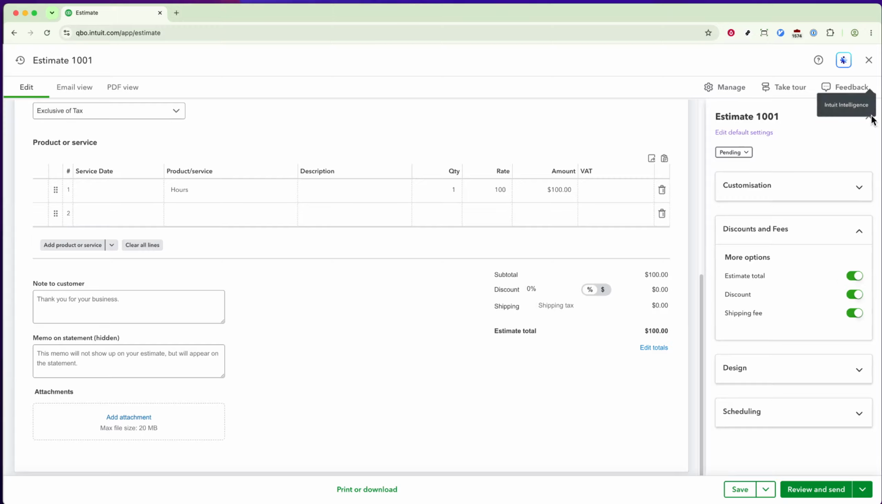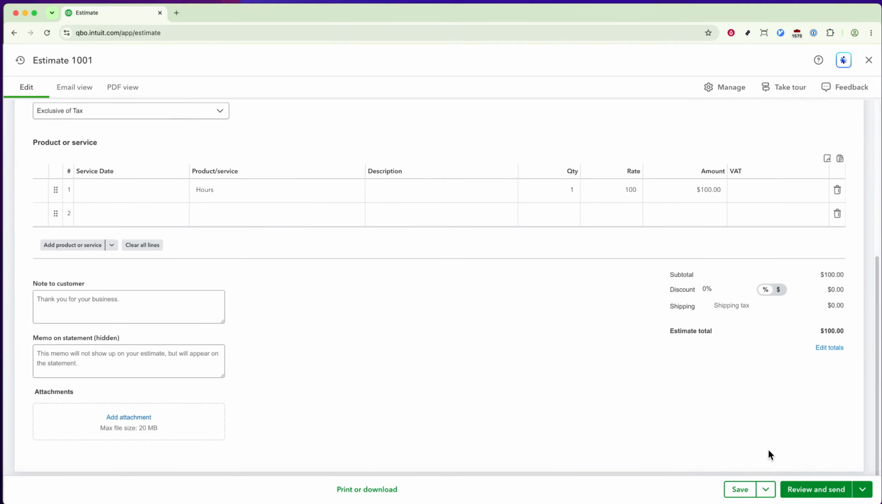Before finalizing, scroll to the bottom of the form where you'll find two additional fields, Notes to Customers and Private Memos. Use the Notes to Customers field to add any relevant details or instructions your customer should know about the estimate. The Private Memos section is for internal notes that only you and your team can see.